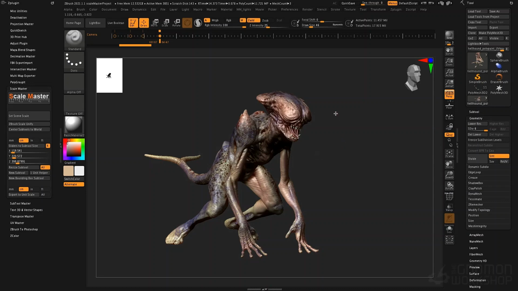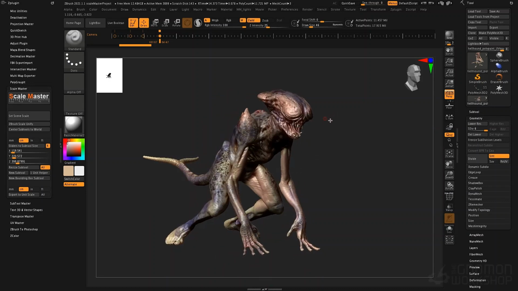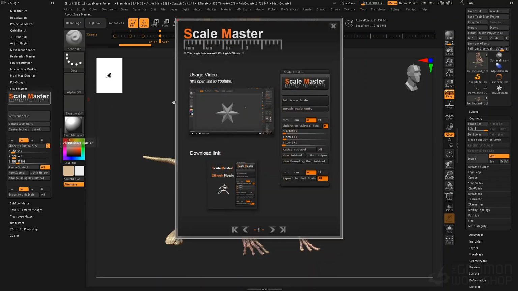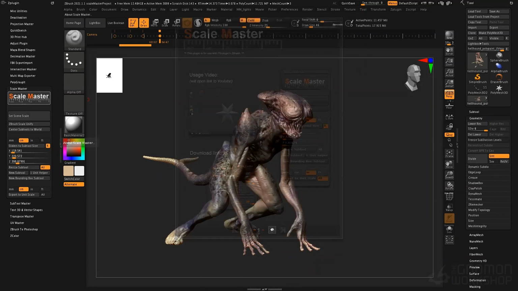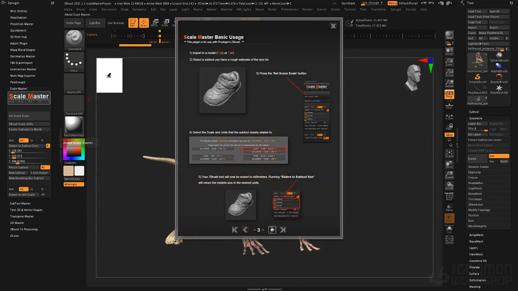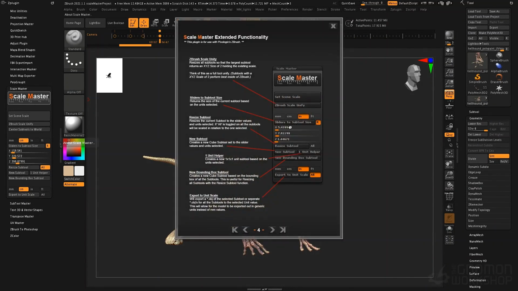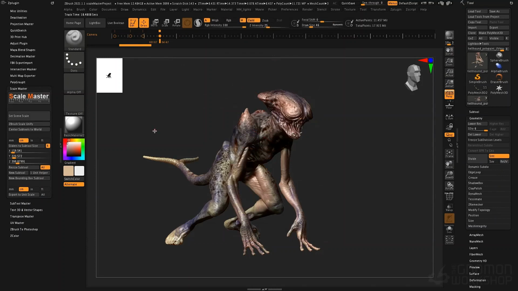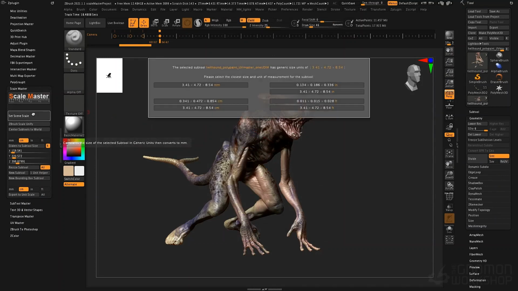So for example, we have the Hellhound here. Now, in Scale Master, the first button here is the Scale Master button. If we press that, it opens sort of a cheat sheet that gives you a breakdown of what the tool does if you need a refresher on that. The first thing that we want to do is set our scene scale. Now, this is going to open up a group of potential measurements, and we're going to select the one that is closest to what the actual object scale is going to be.